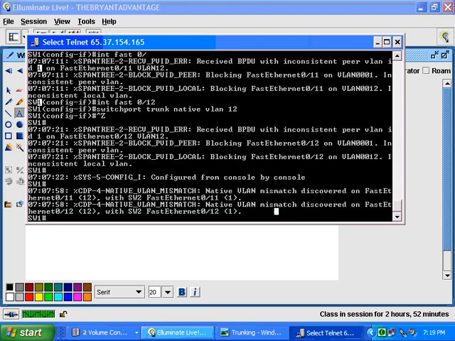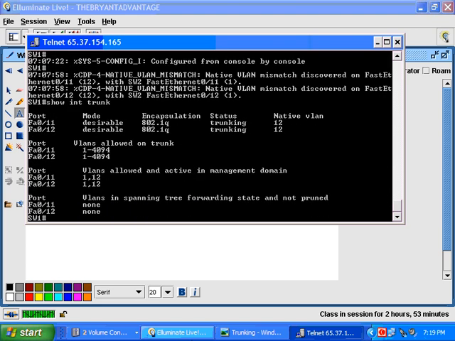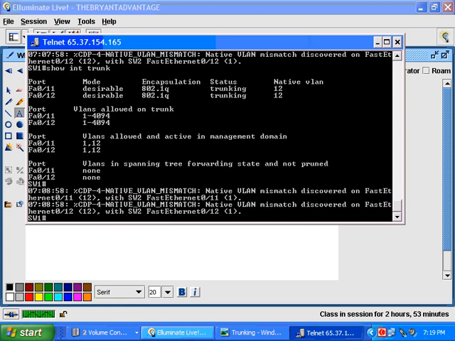Let's take a look at the trunk and see if that did anything. Well, the trunk is still up. We've got 0/11 and 0/12 in desirable. They are trunking and they are in native VLAN 12. But we're still getting those mismatch errors. They were about 1 minute apart. Notice the timestamps here, 07:07:58, and then 07:08:58. They were 1 minute apart.